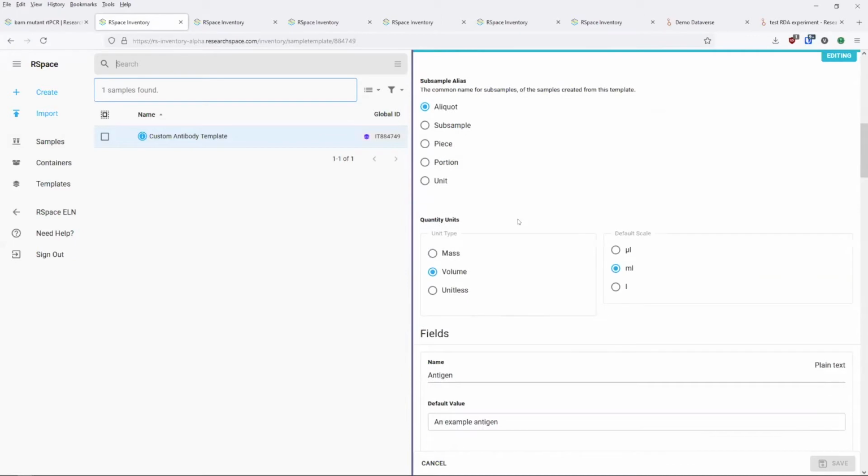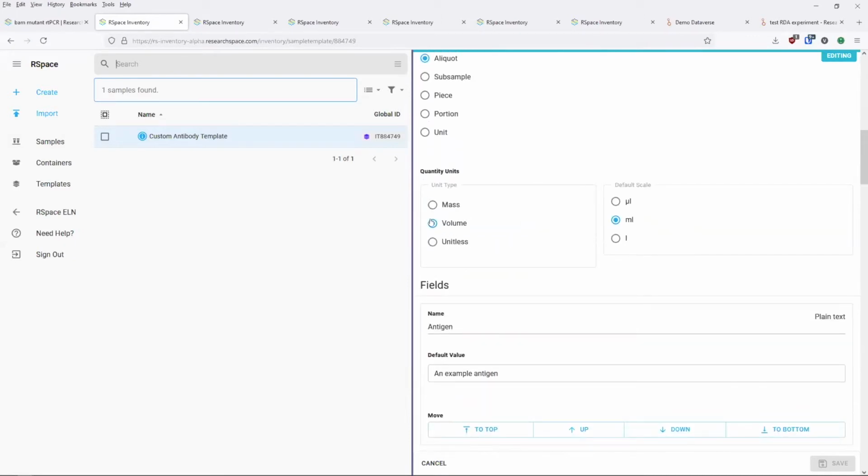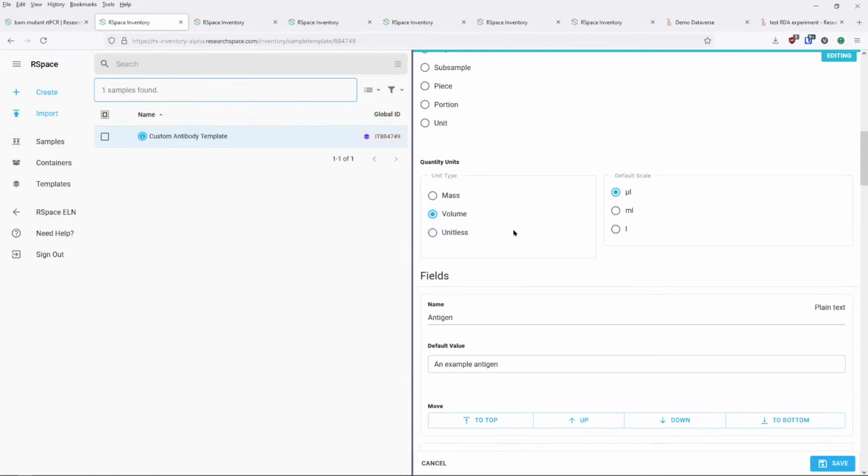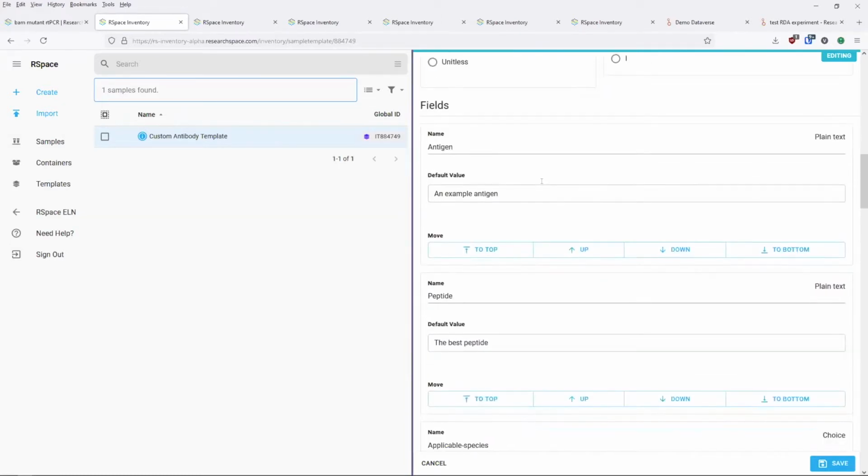You can do that. Maybe the quantity I'm working on is a volume and it's liters, or maybe it's mass, or maybe it's completely unitless. And again, I want that to be reflected in the system and for the sample type. And I can just do that. And here are some field examples. We can set default values. So that's really nifty, and again quite easy to use.